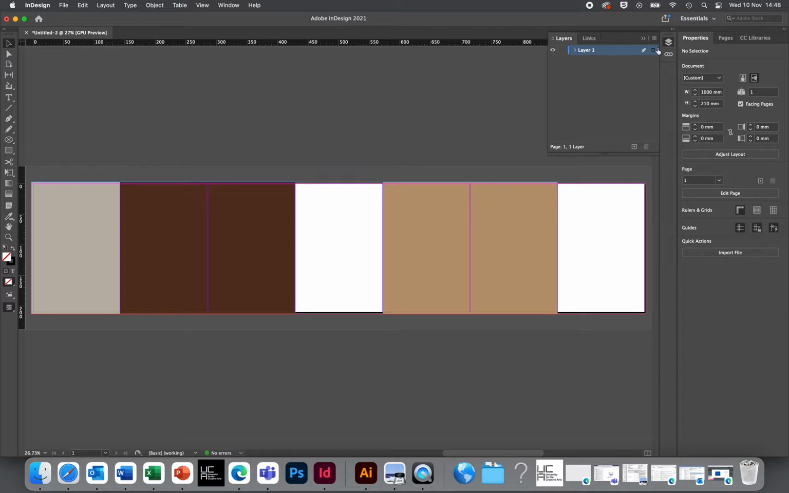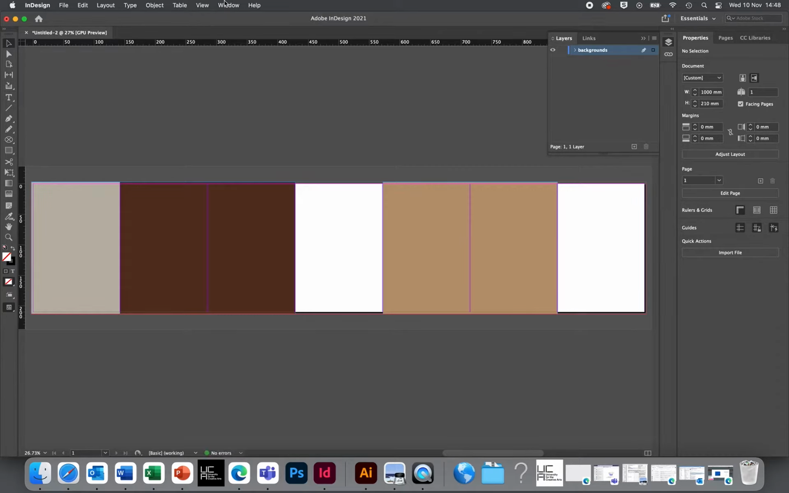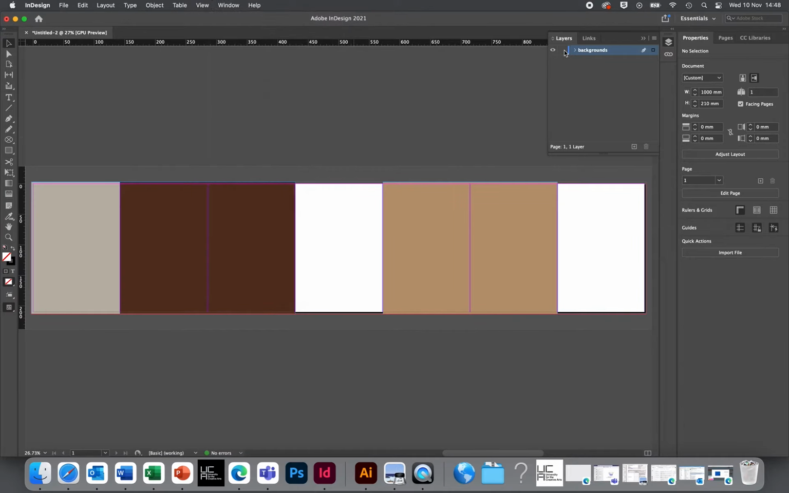Once again, I've got my layers here. I'm going to call this backgrounds. I'm going to press OK. If you don't see this, go Window, Layers, and that will turn that on. It's F7. And I'm just going to lock this layer so I don't accidentally click that.